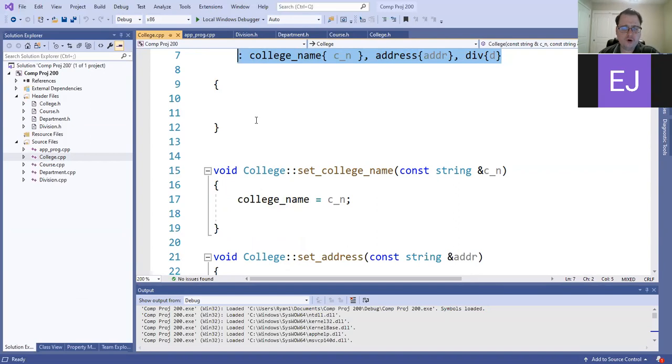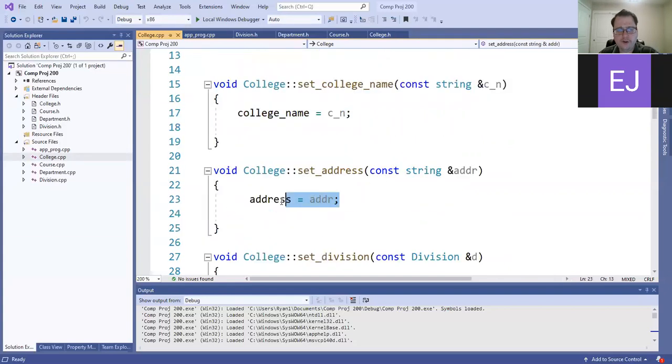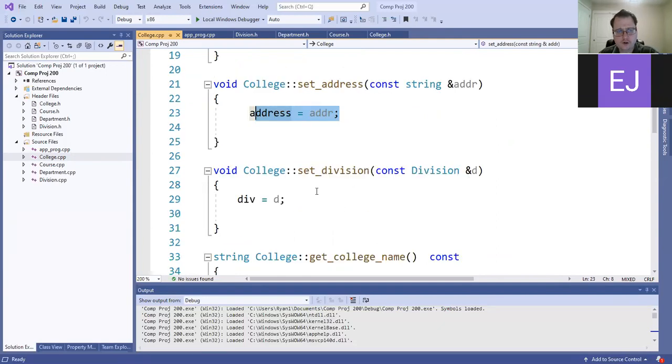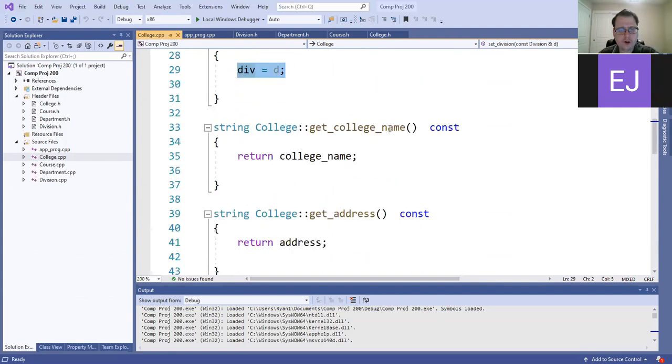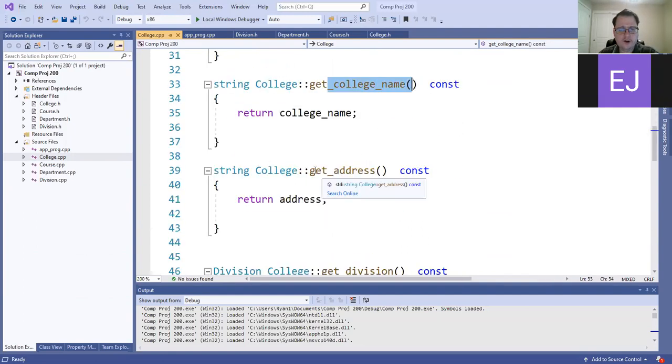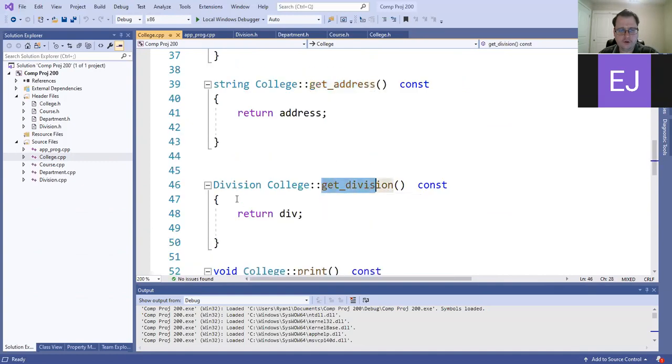And then we have our usual set of set functions and get functions. So we just have set and get for each of the member variables. So here's the one for our college name, which is a variable of type string. And then we have set address for the address, which is also type string. And then we have set division for the division object member variable. And then we have get functions as well. So get college name, get address, and then get division, which has a return type of division.